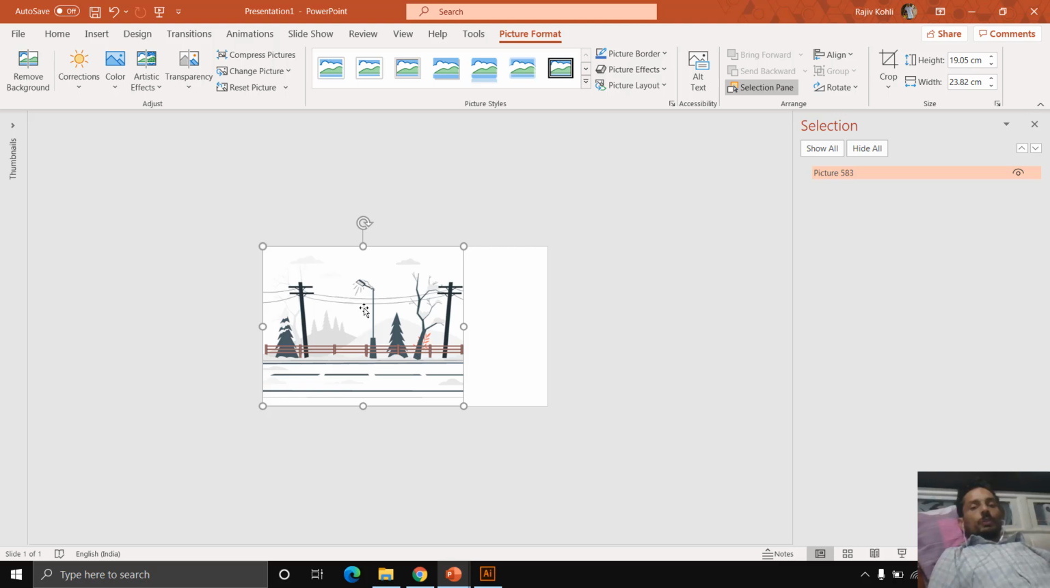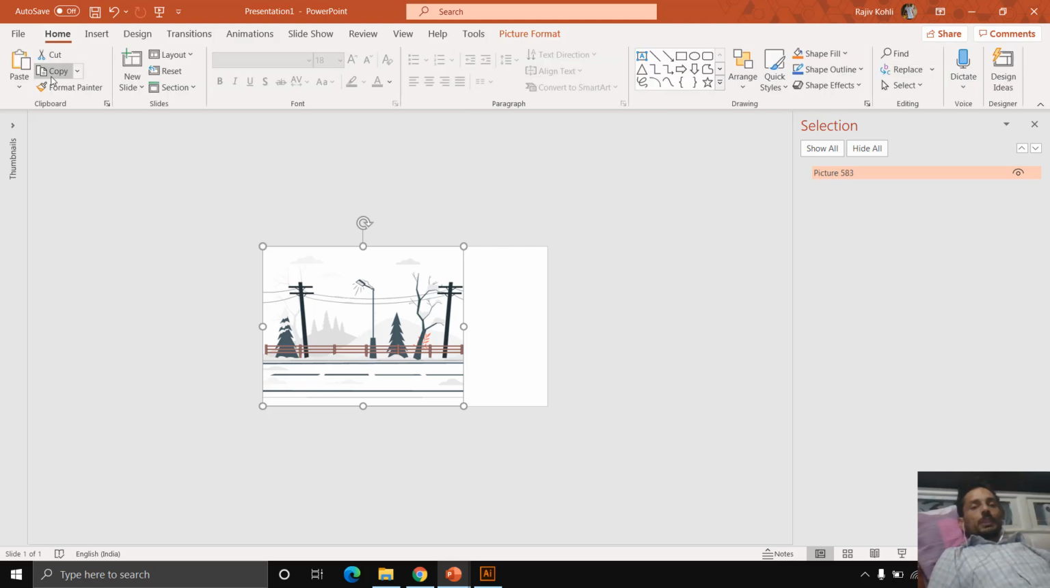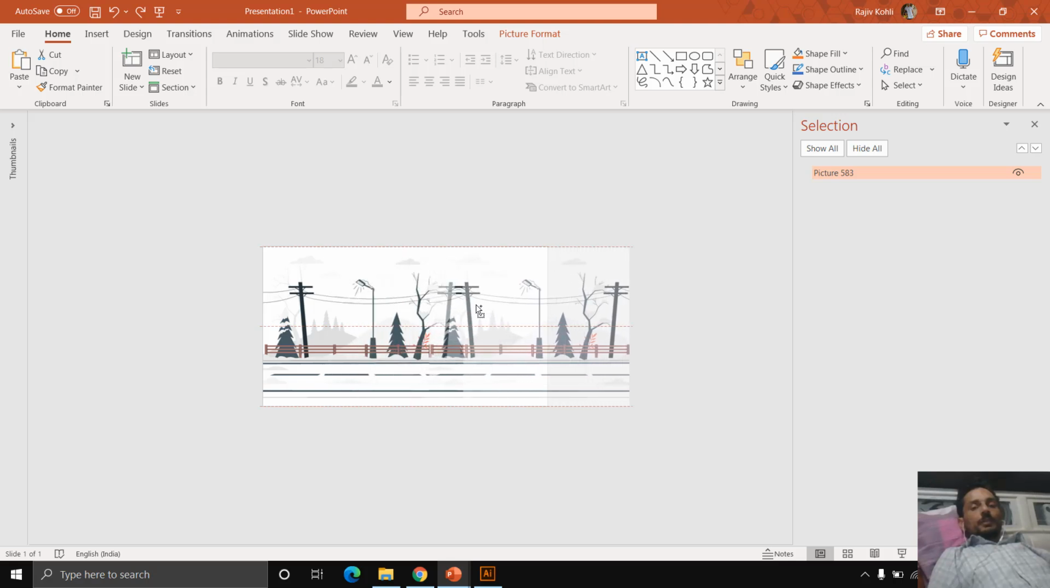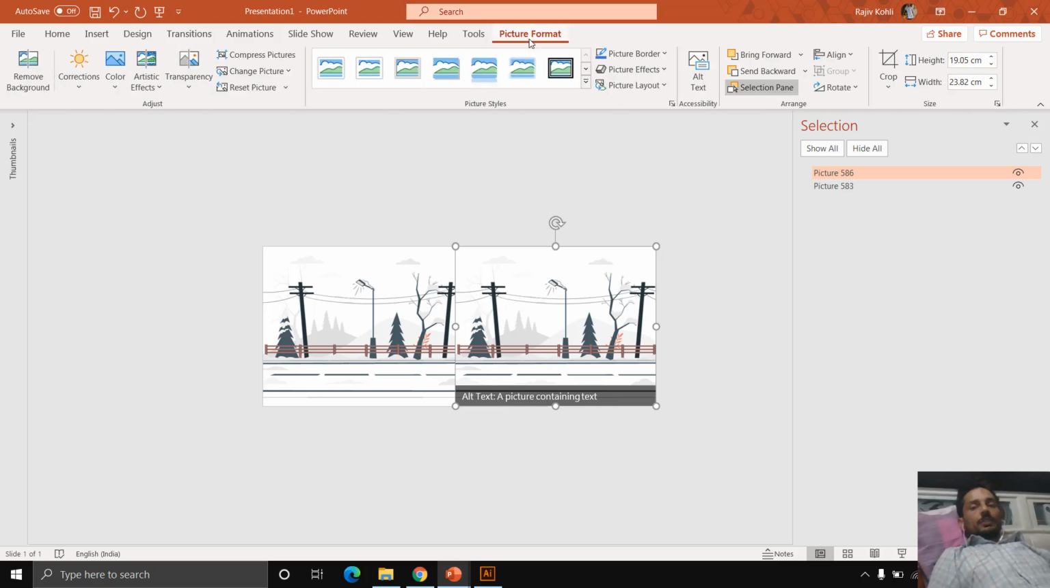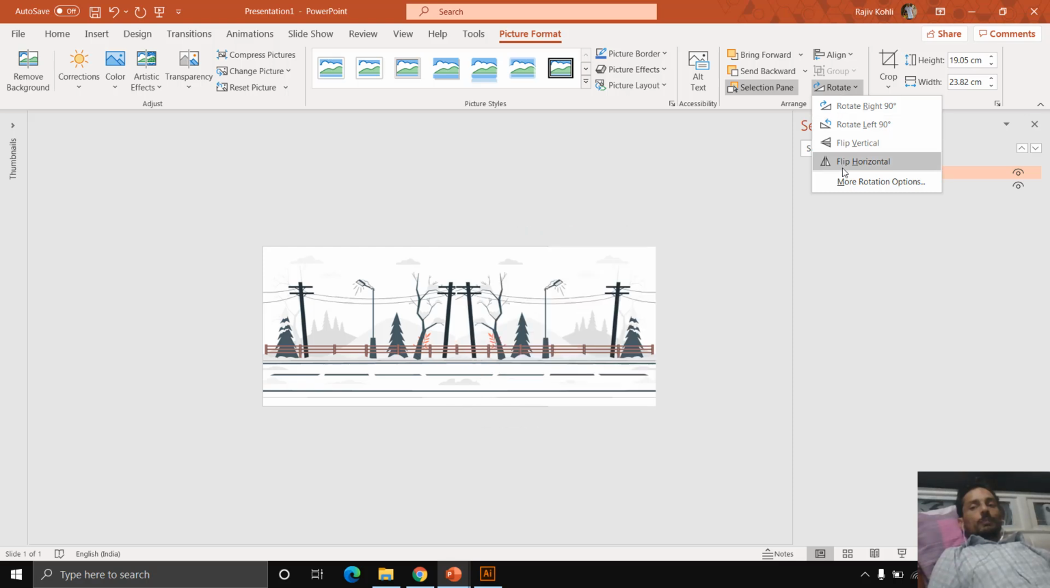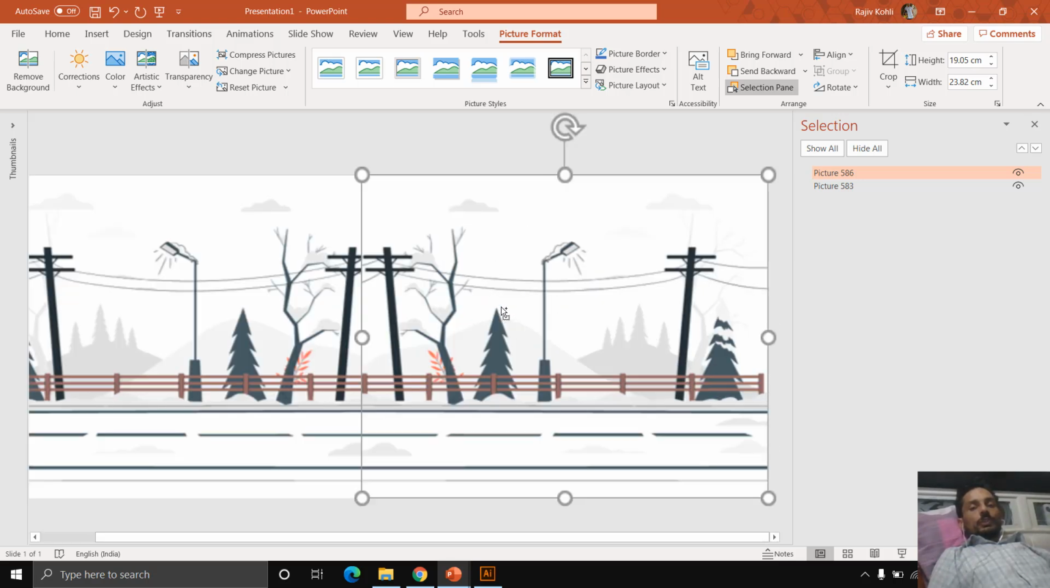To replicate, you can either go to the Home tab and choose Copy and Paste, or instead you can hold down the Control and Shift keys and then just drag and drop. If you want to change the scene, another way of doing that is to go to the Picture Format, click on the Rotate drop down button and choose Flip Horizontally. That way you can also make a difference between the same picture by flipping it horizontally.